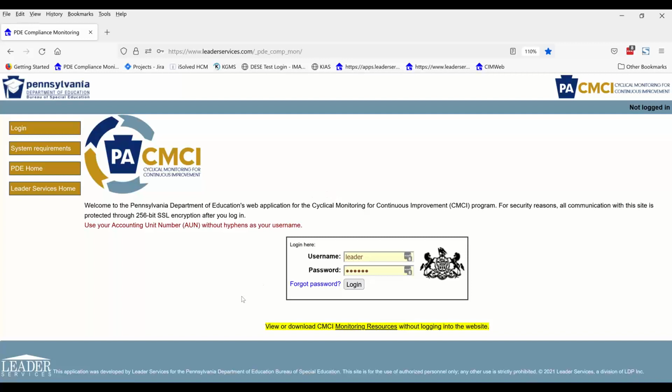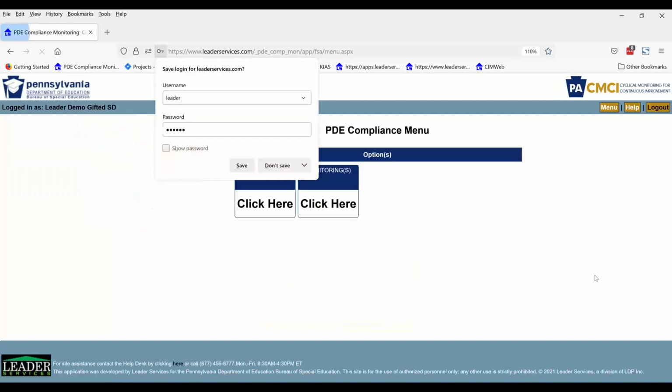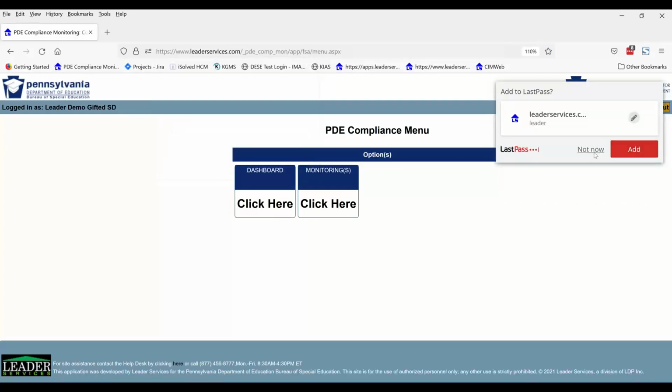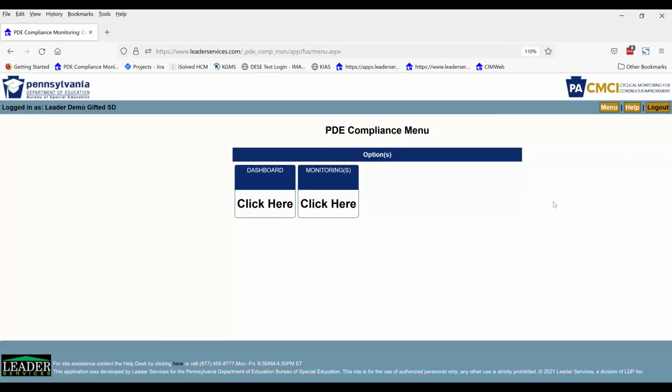Also, below the login will be resources that you'll be able to click on without logging into the website, one of them being this training video, along with any other documents that may be available to help you out with that process. Once you type in the username and password, you would click on the login option and be asked whether to save that information or not.